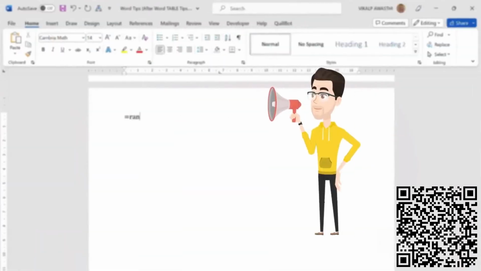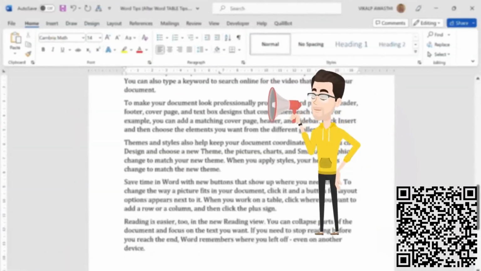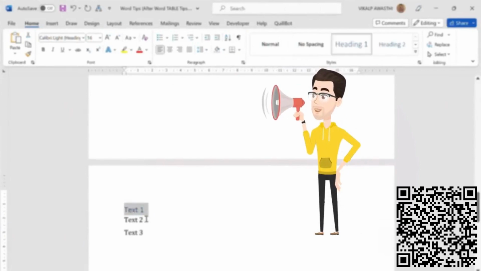In the next tutorial video, we will cover Microsoft Word tips to create random paragraphs, conversion of normal text to headings, etc.